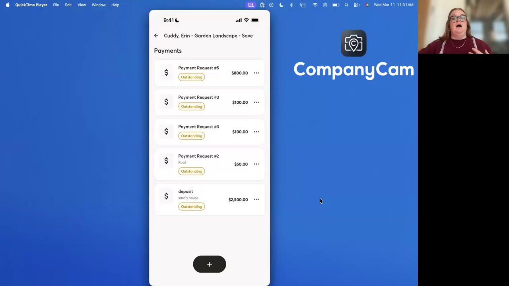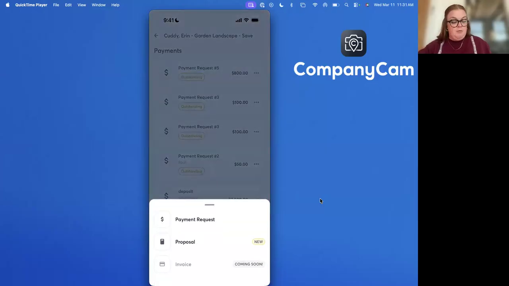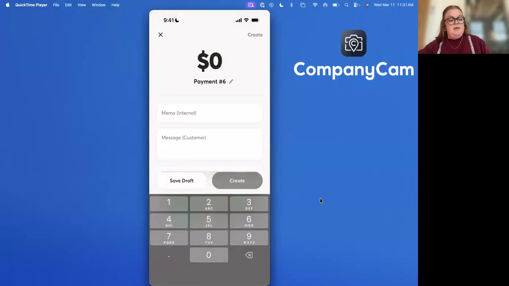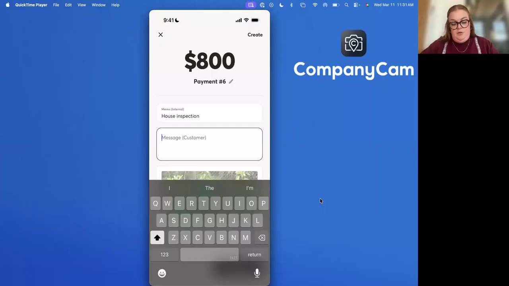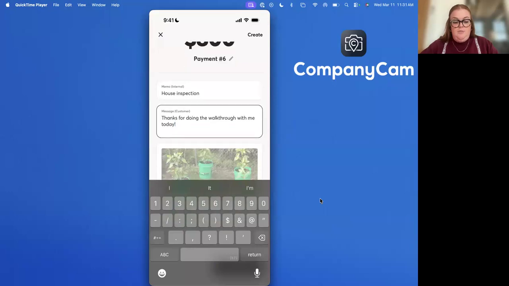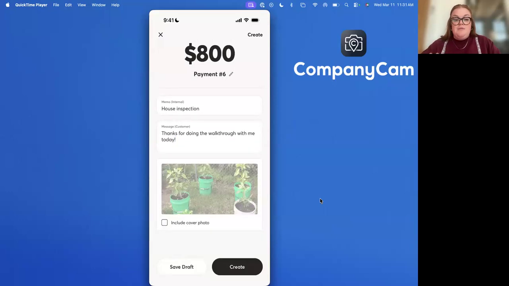It's a one-time visit. To create the payment, go to the payments tab and hit that plus sign at the bottom. You're going to do payment request. You're going to type in the total amount that you need here and then give it a memo. We're going to do house inspection. And then you've got your message that you want to add for the customer here. Add a quick note. And then I just clicked out of that text box. If you want to include a cover photo, you have that option to turn it on. You can either save this as a draft or create this payment. So I'm going to hit create.